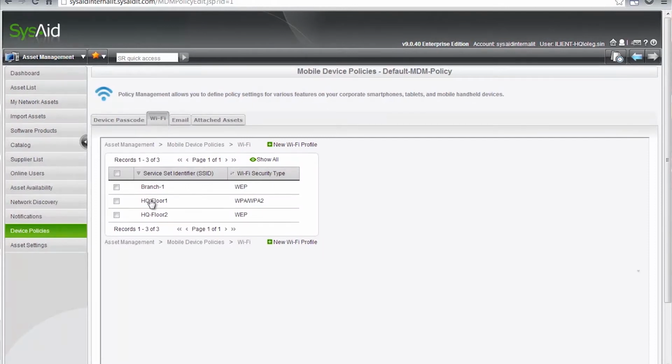Here we can configure multiple profiles for each policy, and this makes it possible to configure multiple Wi-Fi profiles when employees move between buildings, between branches, between floors in the same building. They move from one Wi-Fi to another one. So we configure multiple profiles here in the same policy.